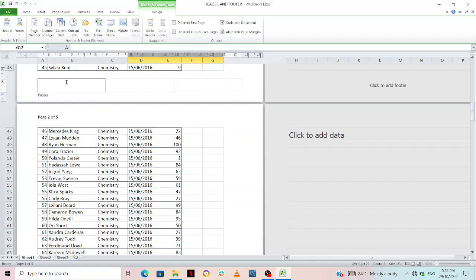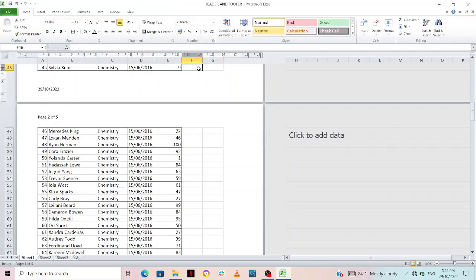Now for this footer, I want to explain current date, which is immediately after number of pages. For this current date, I prefer to have it down. You understand? So you click here and then you press current date. You press any other place on the sheet and there you go. It's showing you the current date. So I'm doing this video on this very day.